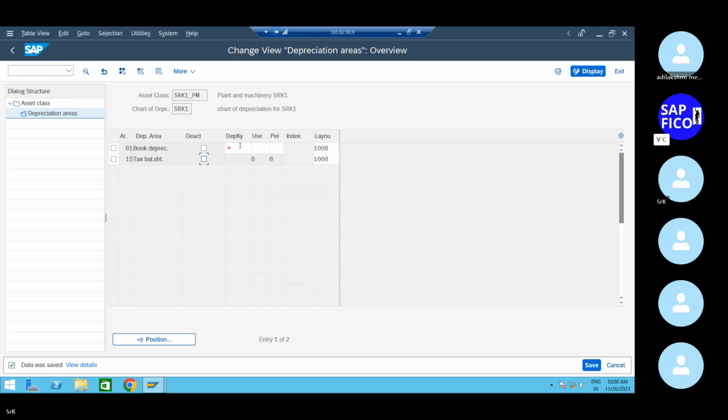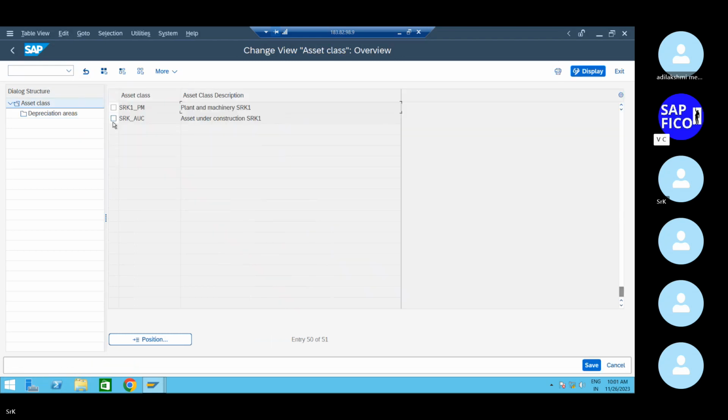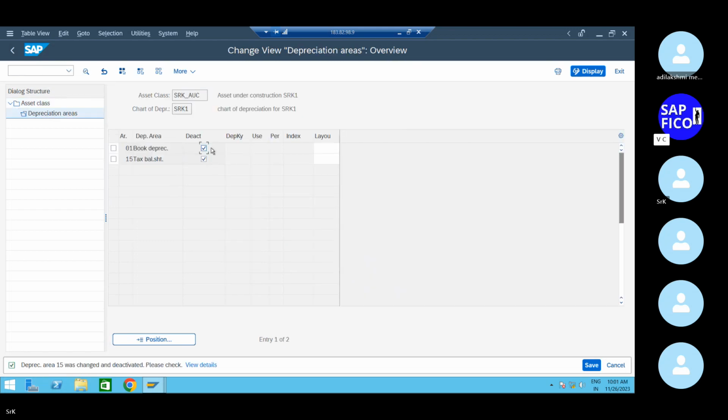Come back and take out the asset under construction also. That is asset classes. No issue. It's just asking to fill all required details and all. No issue. Come back. Go to the more and cancel it. All right. Select this and go to the depreciation areas and deactivate or remove the deactivate option and just select the layout.